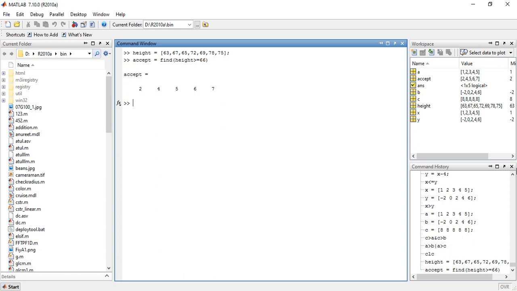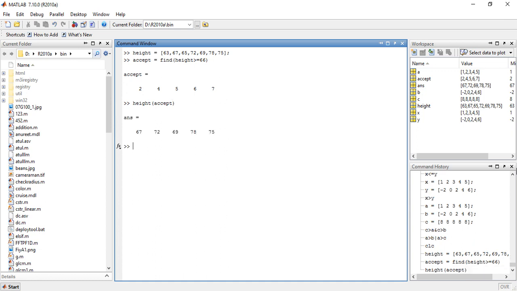Now the find function returns the index numbers for the matrix that meet the criteria. If you want to know what the actual heights are, you can call each element using the index number. So this will be written as height of accept. This will give you the actual heights that meet our criteria.